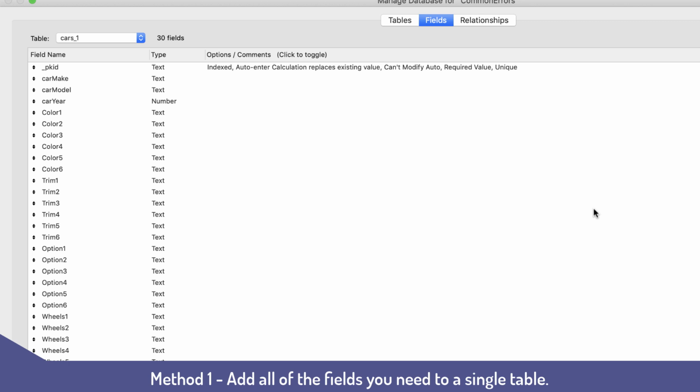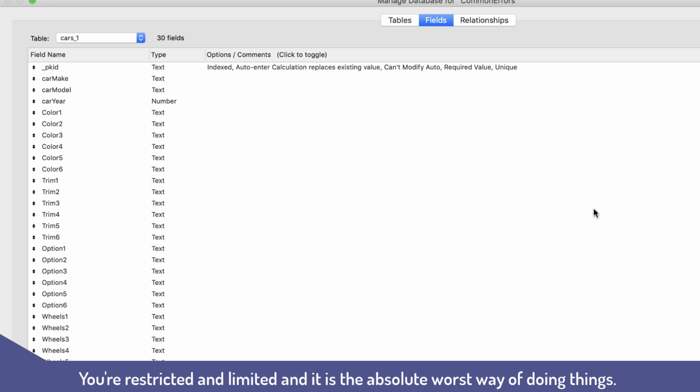One of the most common mistakes I see is people creating many fields to record different things, but all in a single table. Here we've got 6 colors, 6 trims, 6 options, and 6 wheels. Now, how do we know that 6 is the right number? Could be more, could be less. How do you know? How do you keep track of it all? How do you avoid having lots of empty fields that aren't being used? Well, using this method, you don't. You're restricted, limited, and it's not the right way to do it.